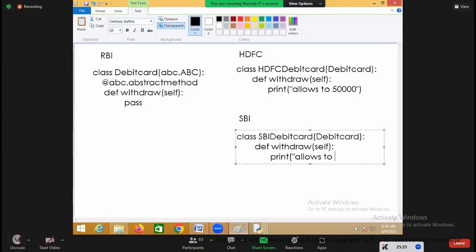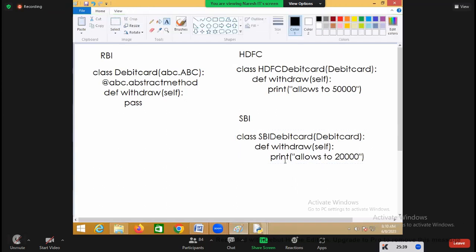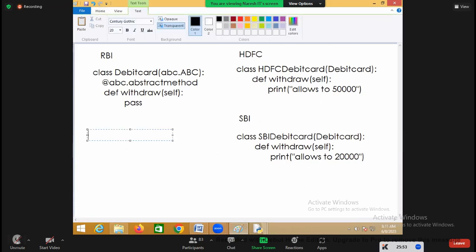Okay, assume that SBI debit card allows you to withdraw some 20,000 per day. Now this is the implementation of which one? SBI. And this is the implementation of which one? HDFC. And where are these debit cards used? Assume that they are used in an ATM, where you are using these debit cards. Okay, assume that there is an ATM. Which ATM? Assume that ICICI.